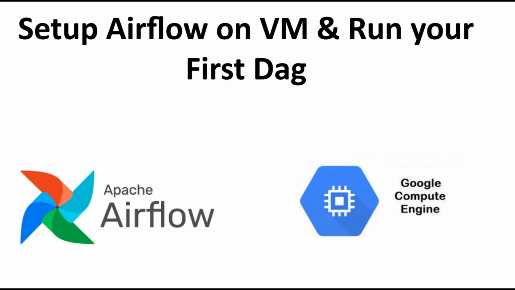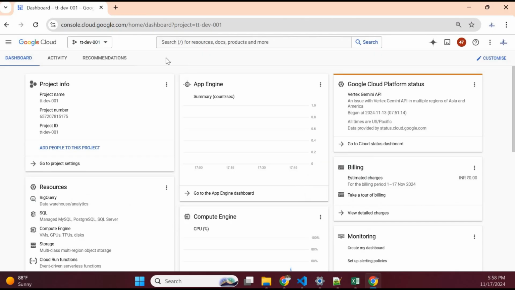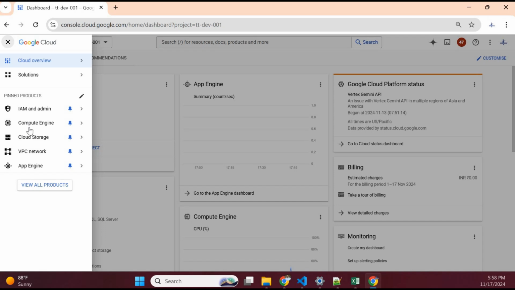For now, I'll go to Google Compute Engine. I will use Google Cloud. For this demo, I will create one virtual machine in Google Cloud, that is a Google Compute Engine, and then I will install Apache Airflow on that Compute Engine. Now I'll go to the Google Cloud Console. Now I'm on my Google Cloud Console, so I'll simply go to Compute Engine from here.